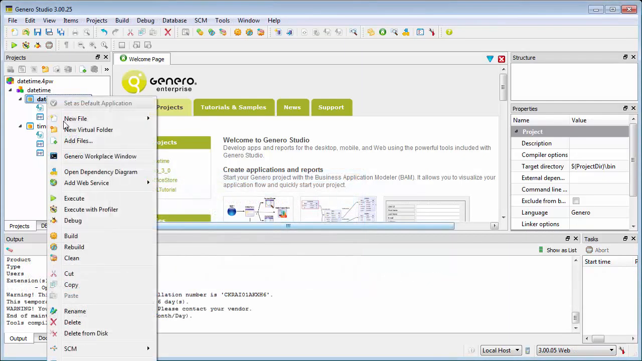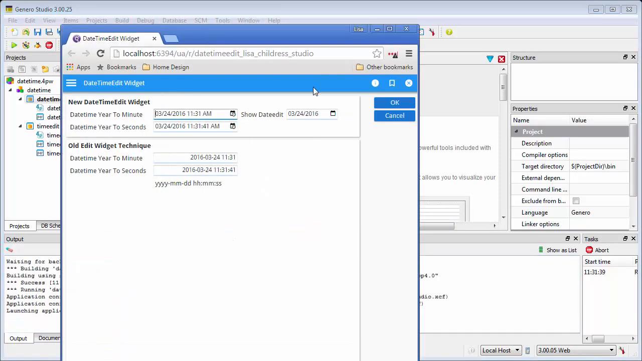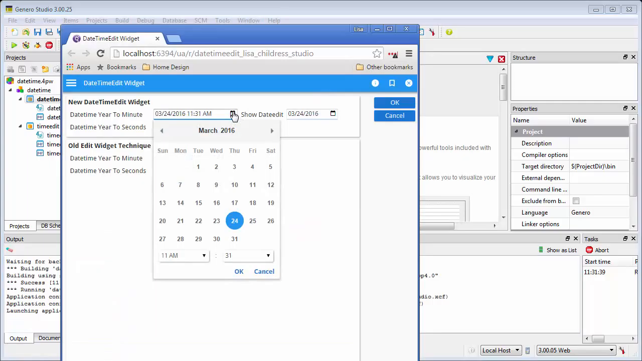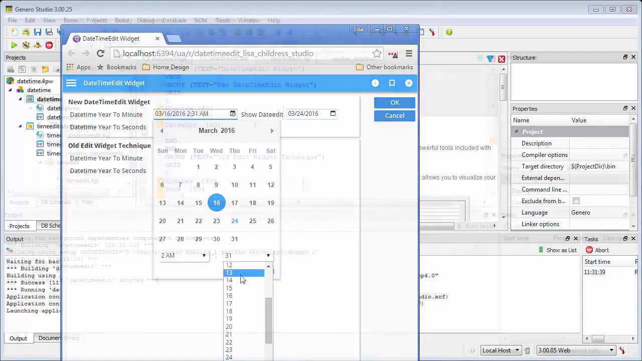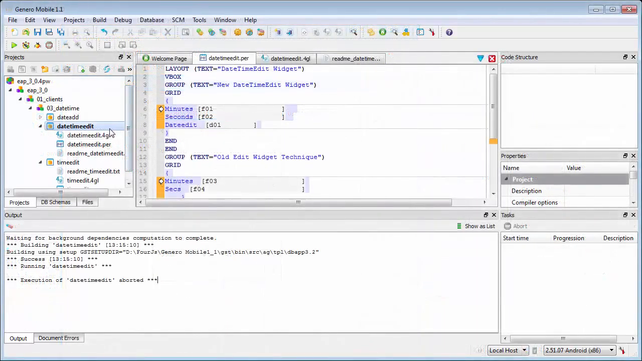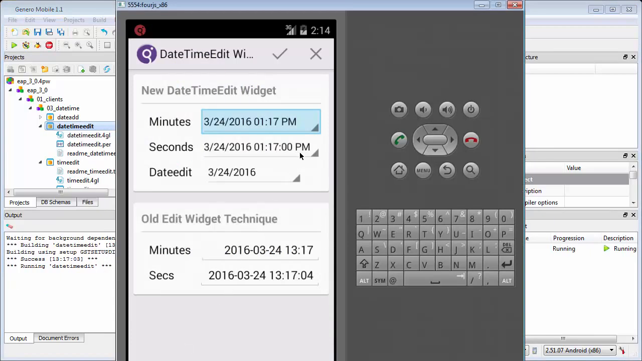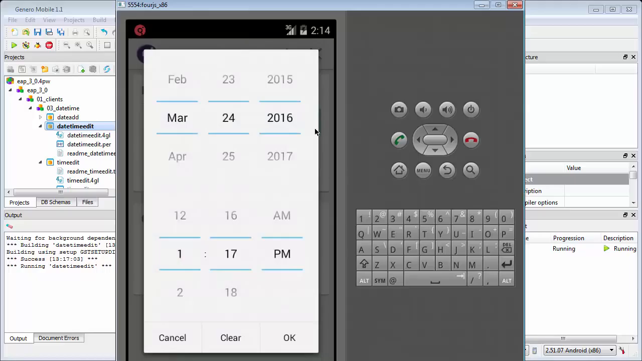The same application, when run with the GWC.js client, displays a date-time picker with a drop-down calendar. The user can select a date from the calendar and pick time-related values from a list. Genero Mobile for Android uses a combination of its Date Edit and Time Edit widget.